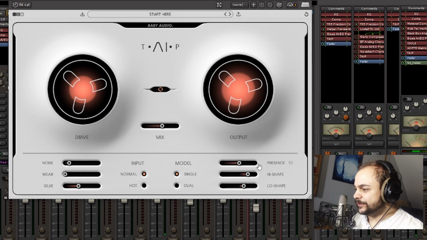And then we've got a presence slider that brings back some of the high frequencies that you might lose from the TAIP emulation. And then you can choose whether you want the TAIP emulation to react to the high frequencies or not. Basically, by changing the slider setting, you get more or less drive on the high frequencies, and same with the low frequencies. So if you want to drive less of the low end and keep it cleaner, you can do that by changing the setting here.